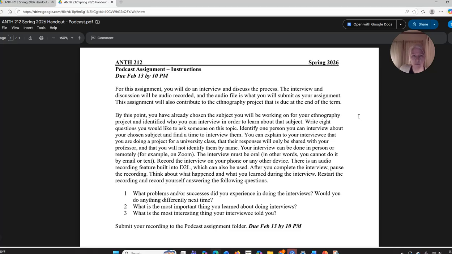And again, there's really no such thing as a bad interview. Some interviews yield more information and some yield less. So don't worry if the interview that you end up recording is kind of short, or the person doesn't really say that much, or whatever. Because part of what you're going to do in the second part is reflect on how it went and what the process was.